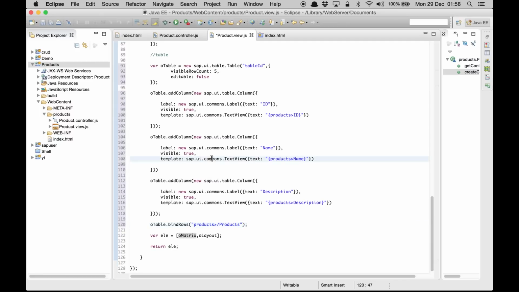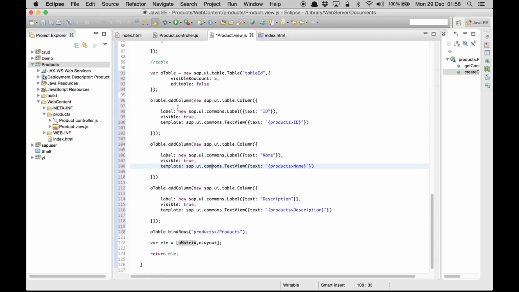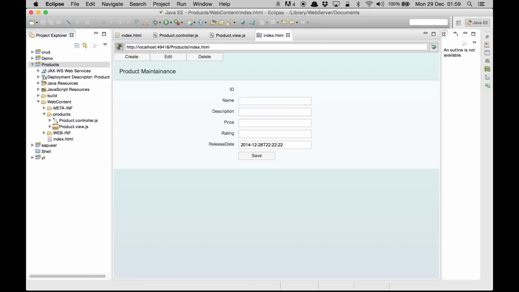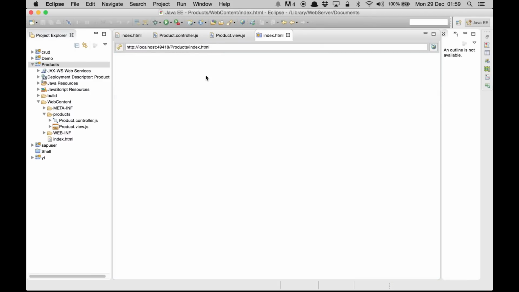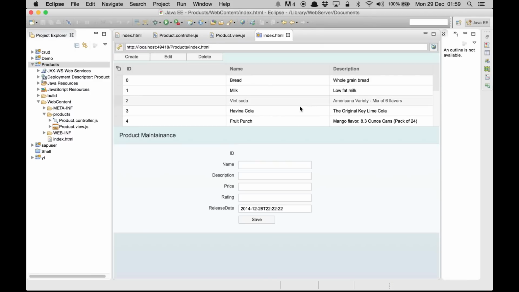right? Let's see if everything is correct. New SAP template. This is going to be new sap.ui. These are all new objects, and now we are going to add the table inside this. Now if we go ahead and refresh this page, it is going to give us all the data and our form.